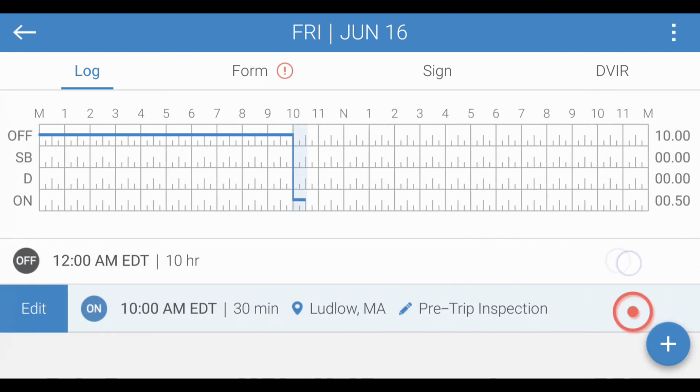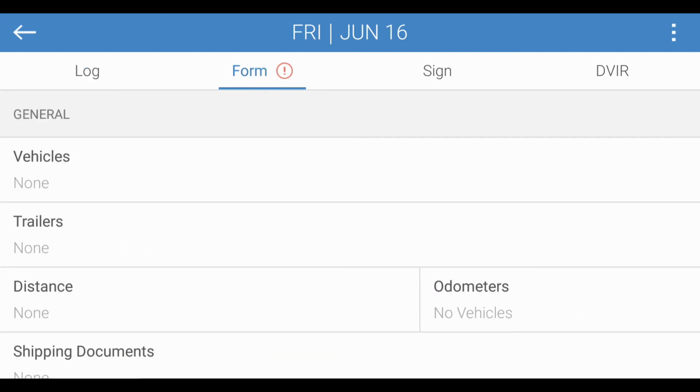So it looks right. Now, if you notice on the top of the log, you have different things you can do. You have form, you have sign, and you have DVIR. So if you want to go ahead and start inserting the company's information, you hit form. Now it's going to ask you for vehicle and other information for your logbook to be compliant.